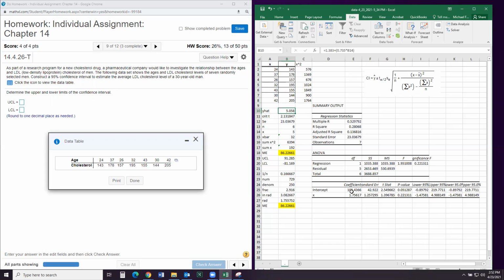So now for y hat, I'm going to use these numbers here. Down here where it says intercept is going to be my y-intercept and my x. So I'm going to say this equals my y-intercept plus my x value times x. So that's how I'll figure out my y hat when it's not given to me.